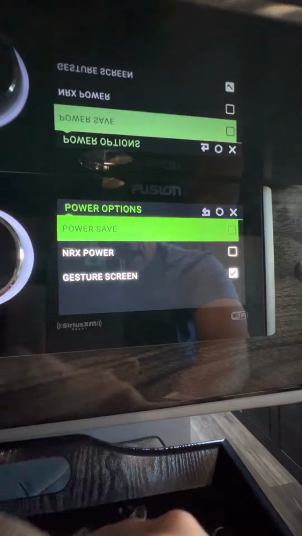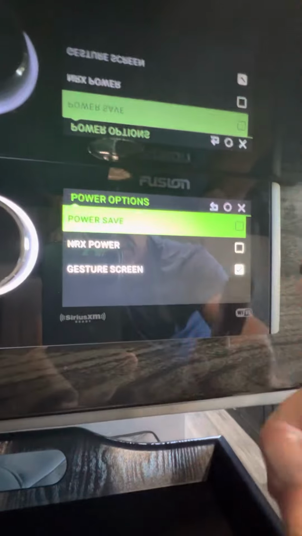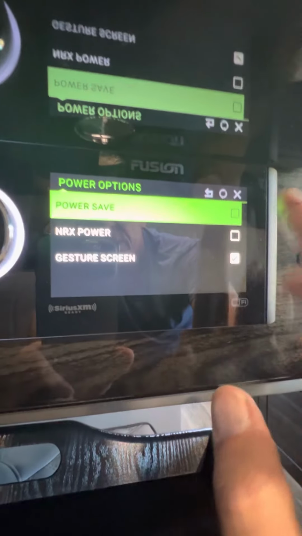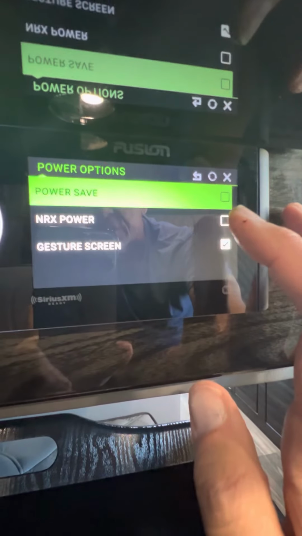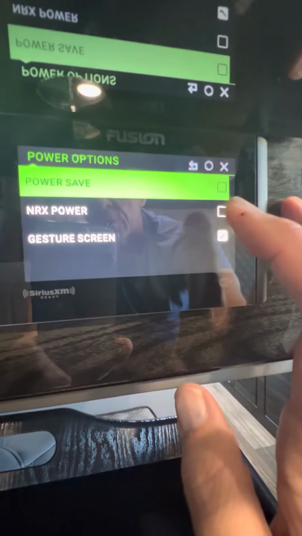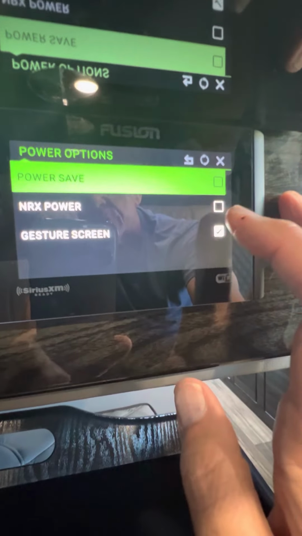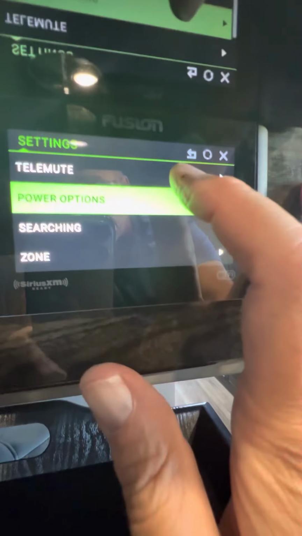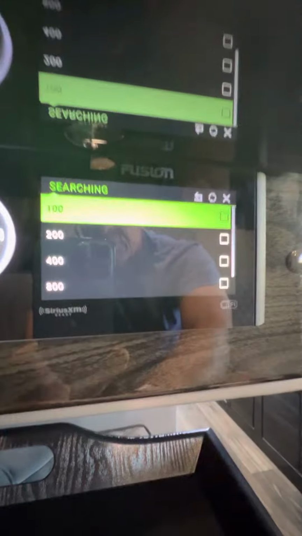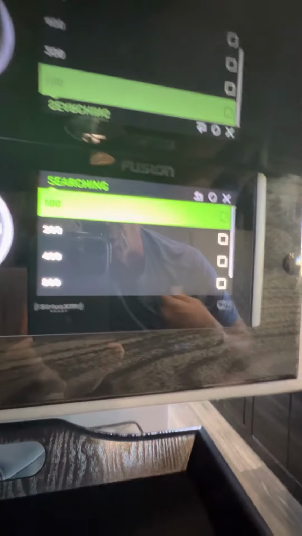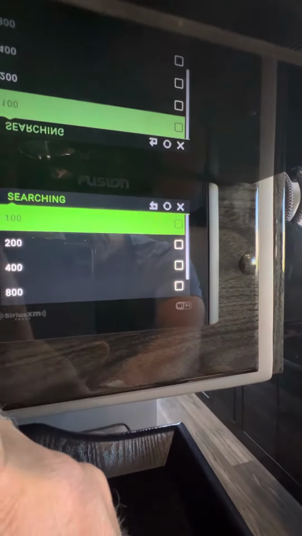Go down for power options. I only ever check the gesture screen. These two other things make the Fusion system work differently. You don't want to use those unless you've got a remote control, which you don't. Go back a screen. Searching. Obviously, if you have a particular band of radio that you want to search, you can decide.